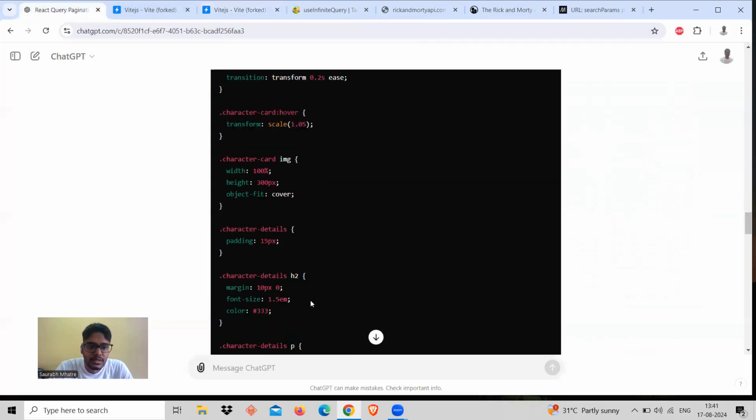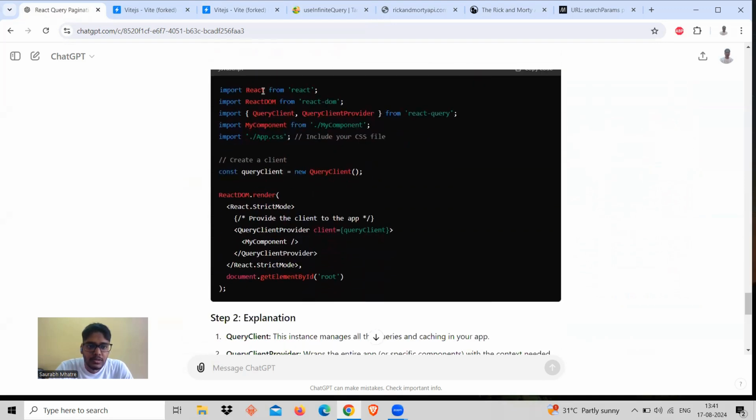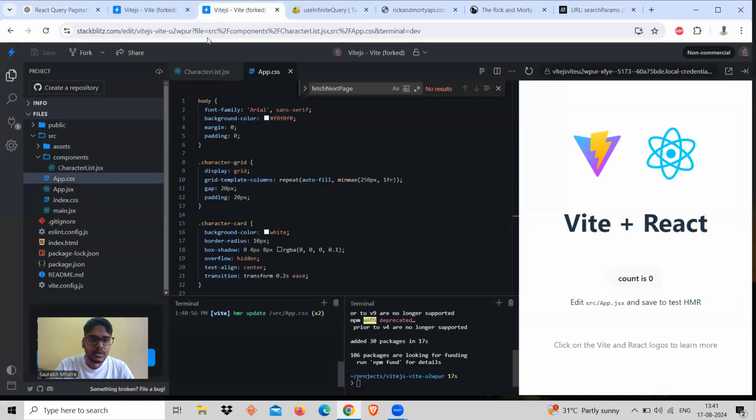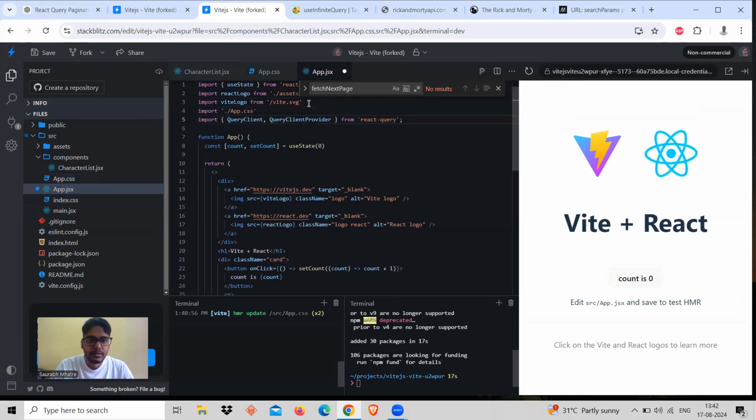Next thing that we need to do is pass on a query client provider, and we are going to focus on app.js. We'll first import query client and query client provider from React Query. These are basically the wrapper components which are needed to allow React Query to function properly. They are the core components, like higher order components. For example, in Redux, you have your own provider. Similarly, query client provider is a provider from React Query. So we go to the app.jsx next, and we will add it here: query client provider and query client.